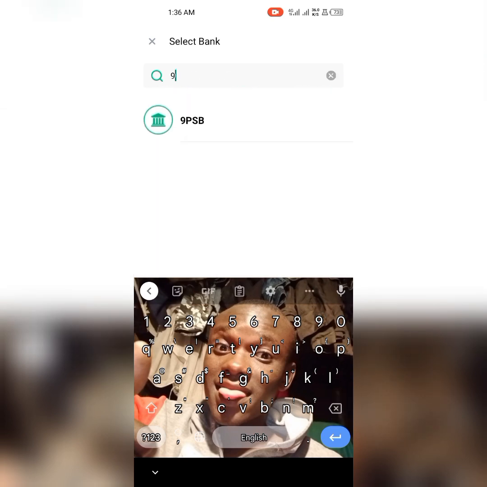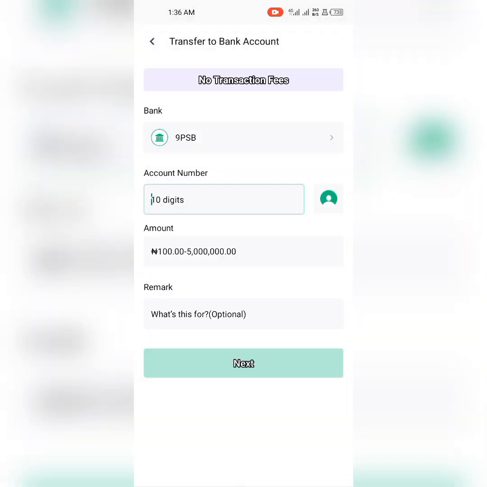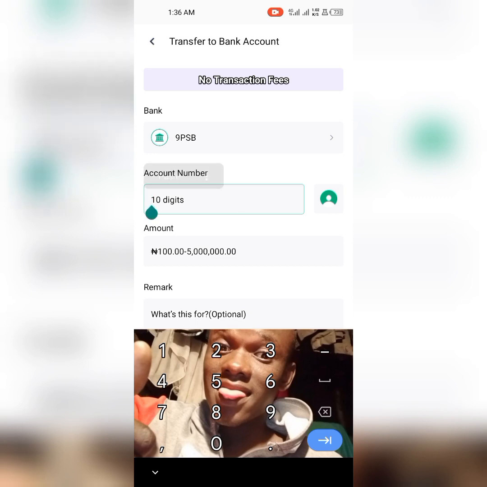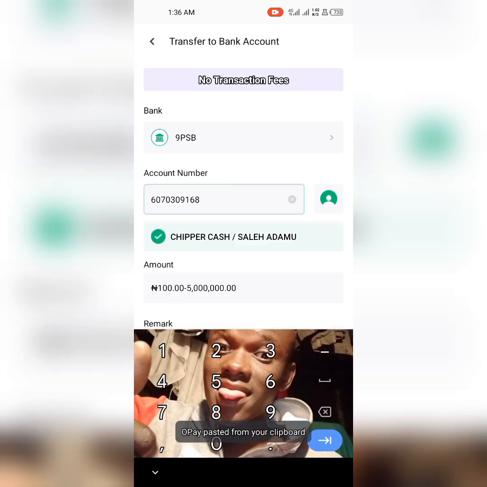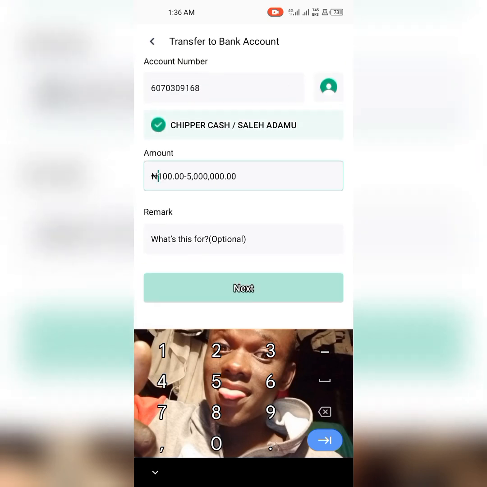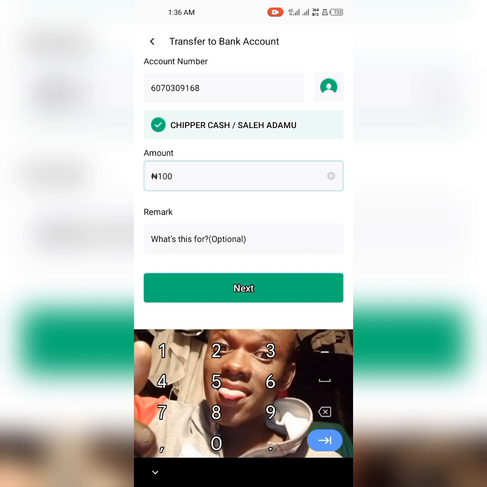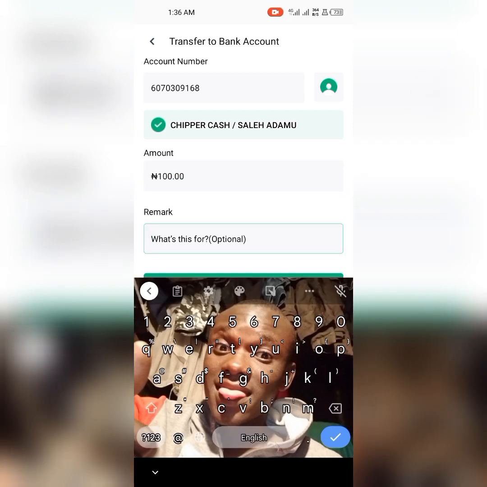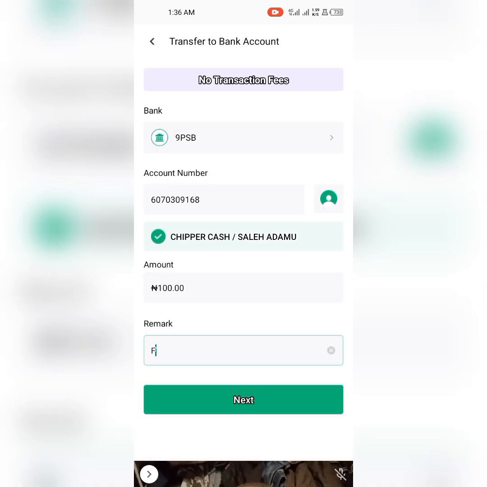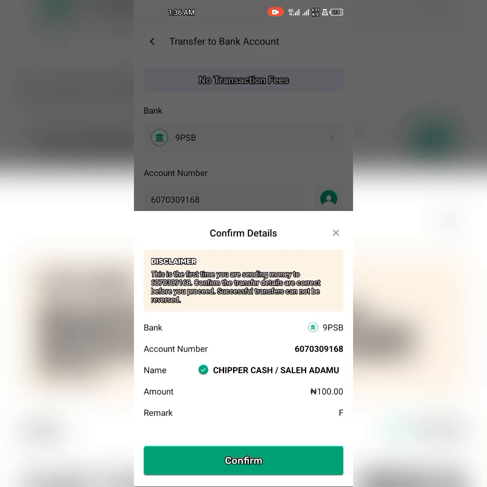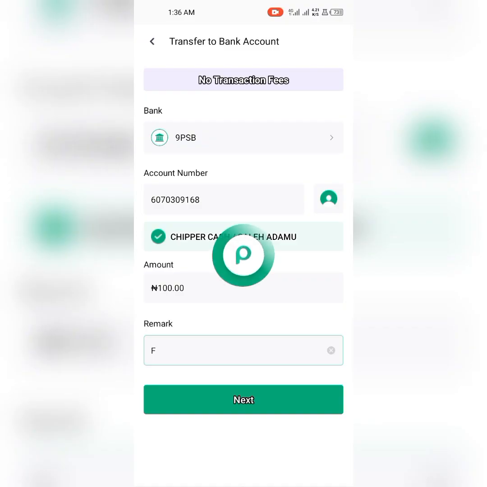Just put 9. You see, I just put 9. I want to write 9 Payment Service, but the bank appears as 9 PSB. That is 9 Payment Service. This is the bank, and put the 10-digit number. I've already copied the number. Yes, my name, Chipper Cash Adamu Swale, I've already verified. So 100 naira. You see, transfer, confirm.